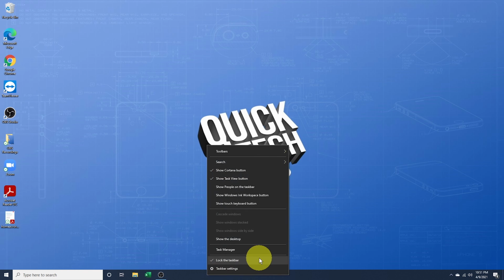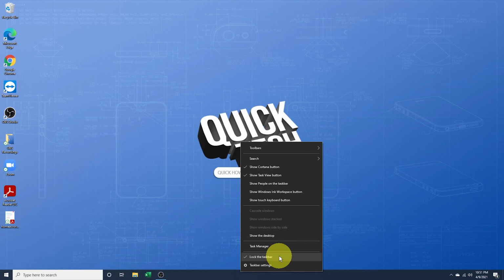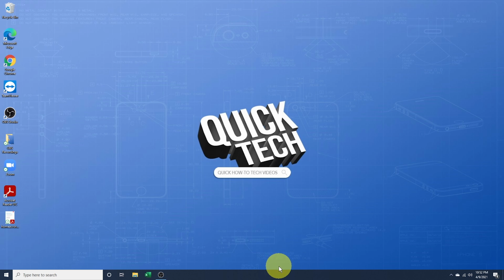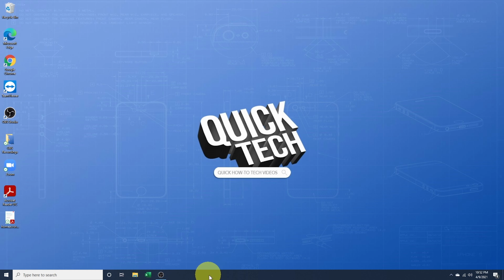Here at the bottom of the menu, you have Lock and Taskbar Settings. If you check next to Lock the Taskbar, you'll be unable to move the taskbar around or resize it. But if I uncheck the lock, you can see I can either click and drag it up to make it larger or drag it onto another screen edge to move it.